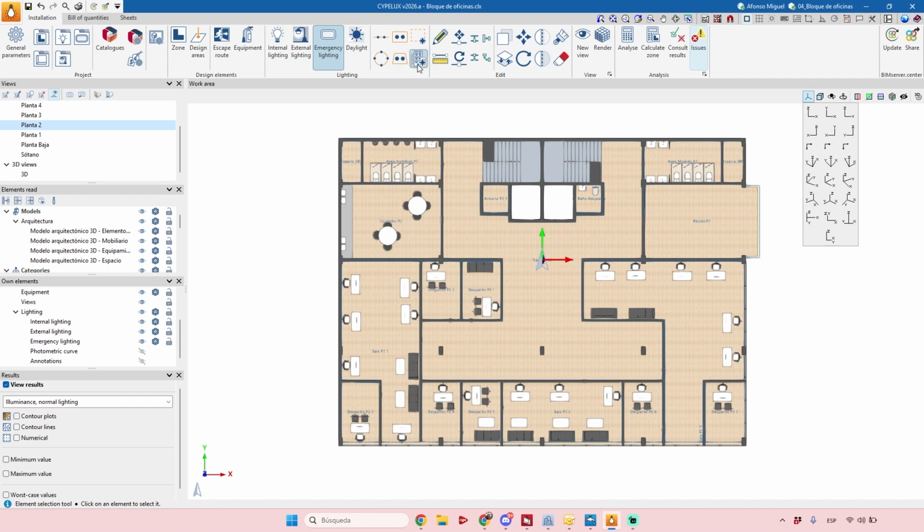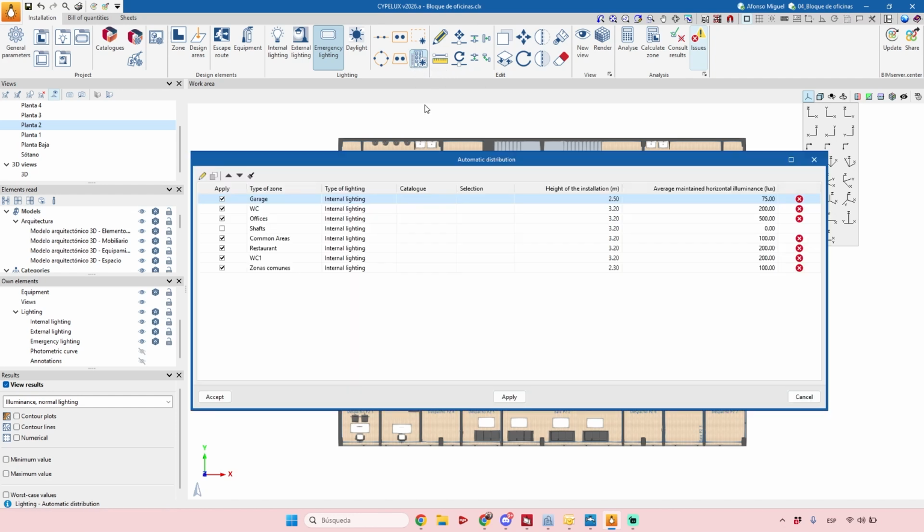What the software will do here is generate all the lights of all the spaces of the building. So let's do that. This is the new feature. When I open this option, you see that I have here a list of different types of zones. So I have here the garage, all the spaces that are classified as garage, all that are classified as offices, all the toilets, different types here.